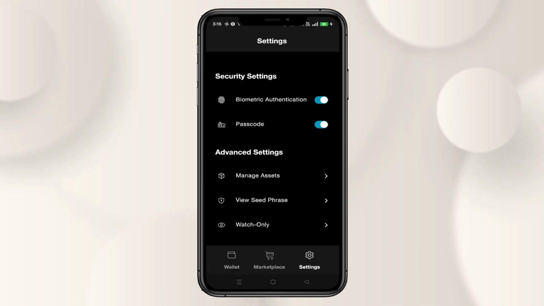And now you will be shown your secret recovery phrase. You cannot take a screenshot of this screen, so make sure to make a manual note. After you have saved your recovery phrase within a safe space, make sure that you can access it anytime in the future. And now you have successfully backed up your secret recovery phrase.